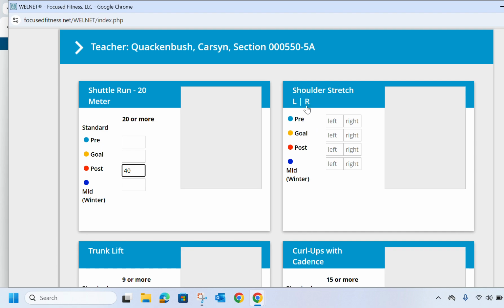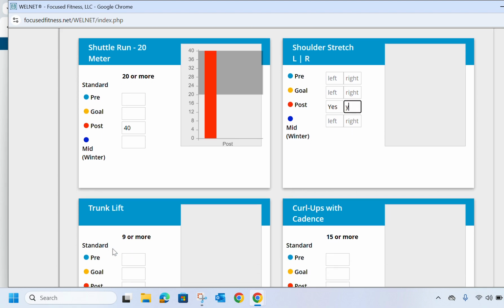It says shoulder stretch left and right. So what I'm going to do is put in the letter Y, and once I click out, it automatically generates the word yes. Another thing you can do is put the number 1, and when you click out, it's going to come in as a yes. Now, if you had a no, you could put the number 0 and click out, and it's going to come in as no, or you can use the letter N, which will correspond to a no. But this student got 2 Y's, so I'm going to click out.